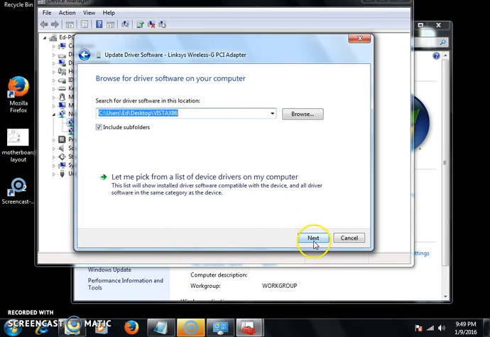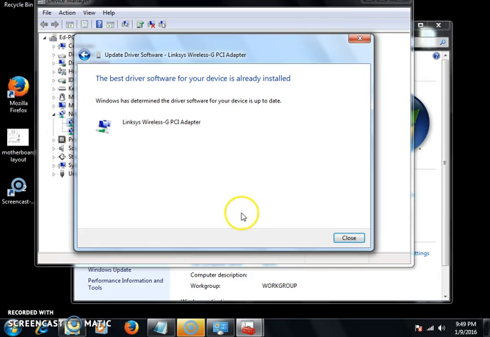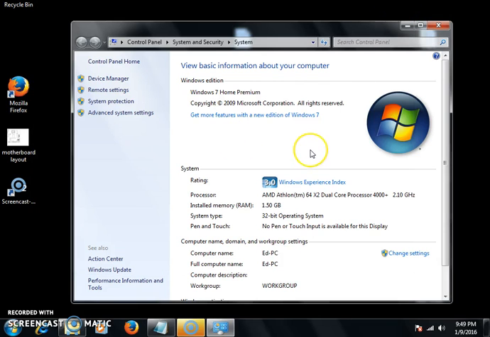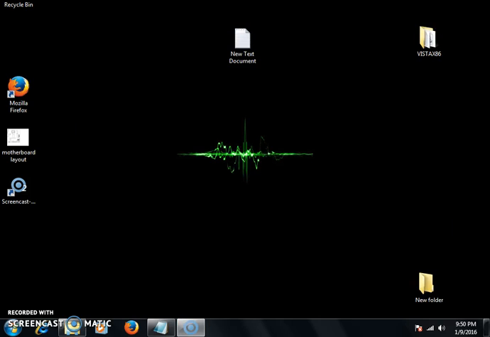Now mine's not going to do anything because I've already updated. Mine's working perfectly fine, so it's saying the best driver's in here. But that should work for you. If it's not working for you on Windows 7 64, this is a 32-bit Windows, so if it's not working on 64, let me know, and I'll see if I can find a driver that's compatible with yours. So hopefully this helps someone.